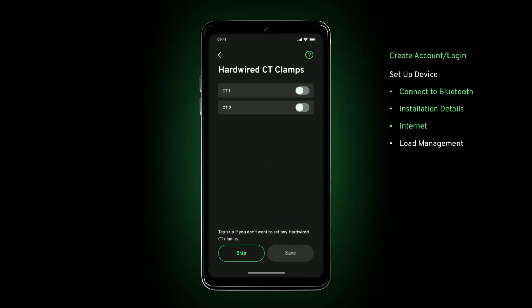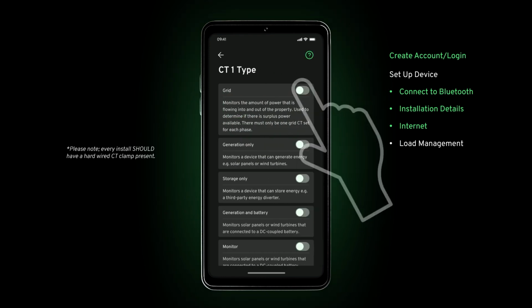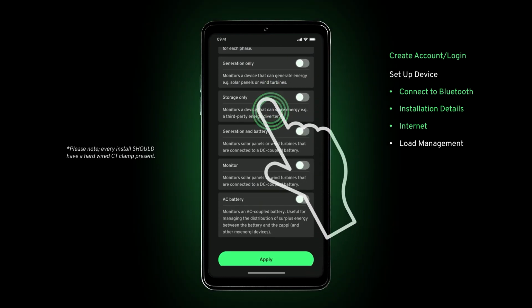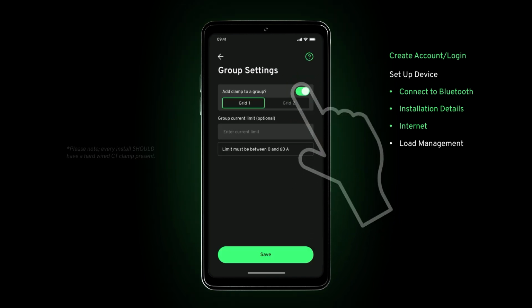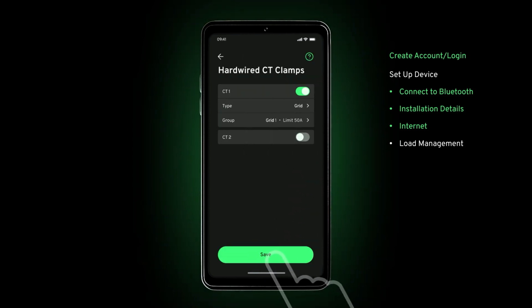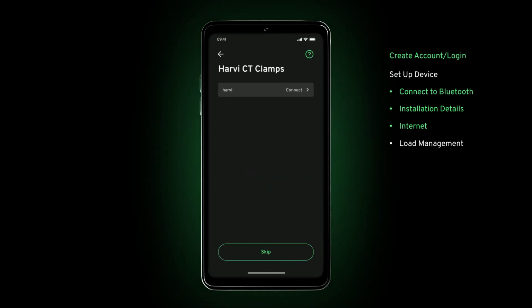CT clamp configuration. If hardwired CT clamps are installed, select the appropriate type, in this case, grid. Then, as an optional choice, you can add your clamp to a group. Check the CT clamp details are correct before pressing Save a final time. If using Harvey-connected CT clamps, configure them in the Harvey CT menu. A full Harvey CT clamp setup section will be shown in another video. For now, we will press Skip.